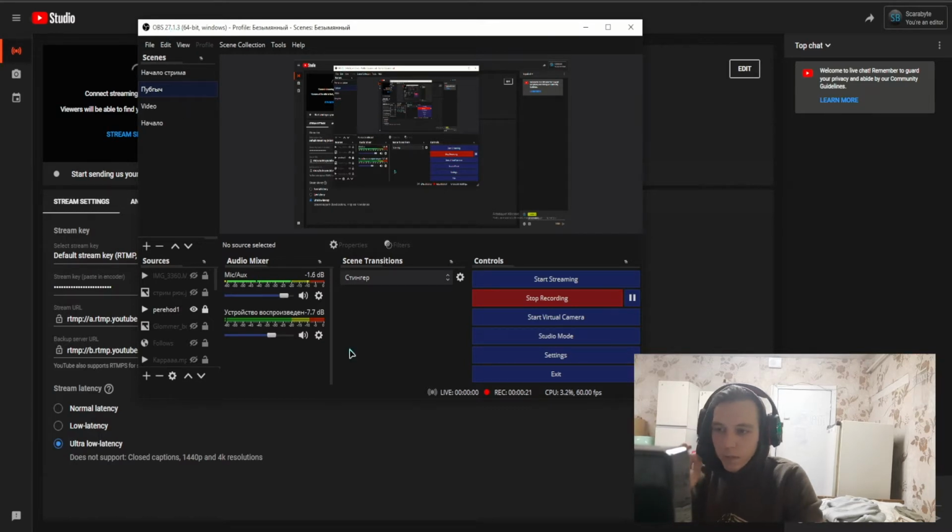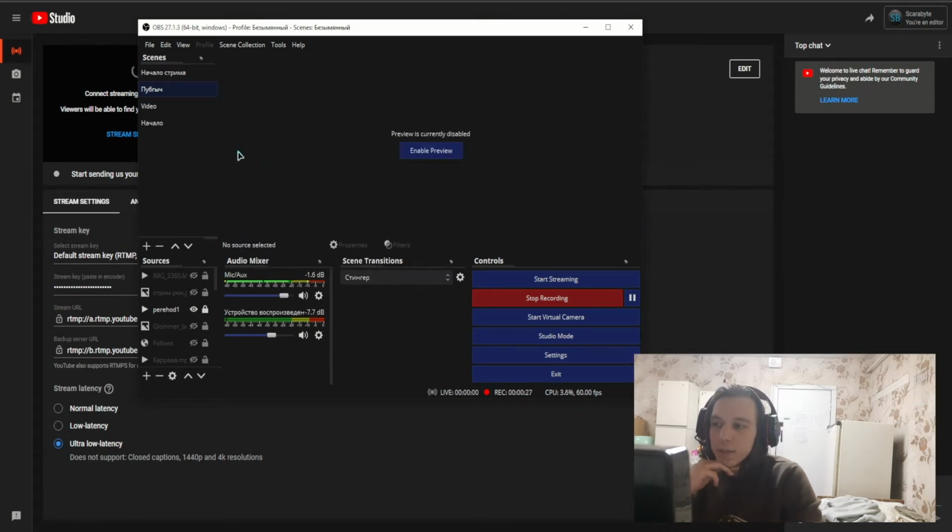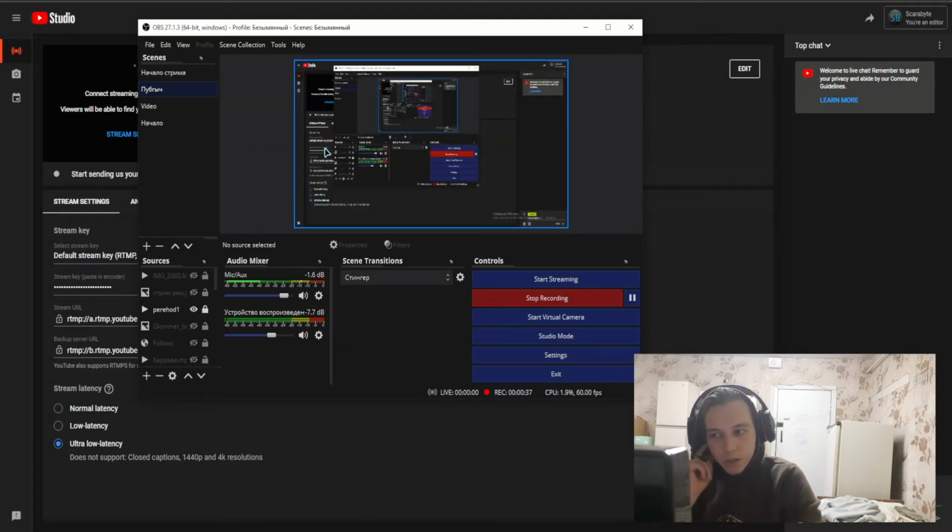27.1.3, and firstly, if you will stream games, disable the preview, because it takes a lot of CPU, and CPU is important for games. So yes, it takes a lot of energy from your computer.